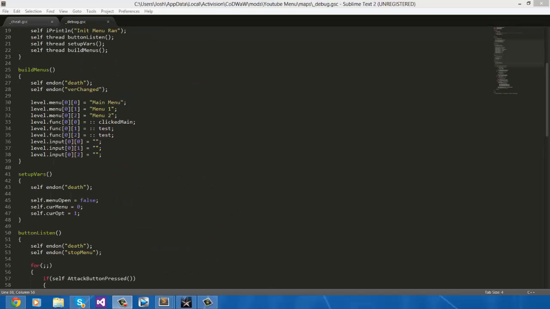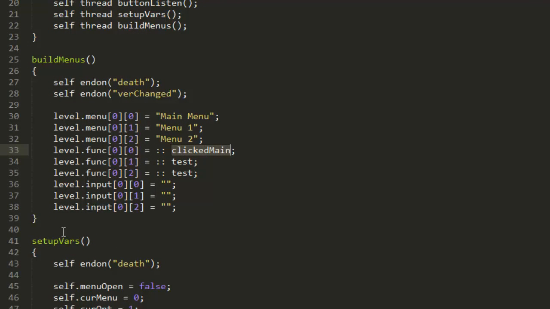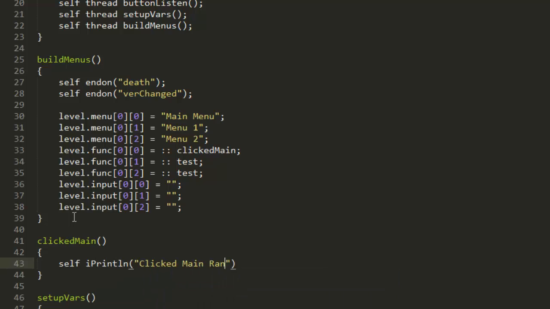Okay guys, so we're getting an error. Basically, the only thing that I forgot to do was actually create the function that I threaded in our level.function 0 for main menu. So just go ahead and create that function, and for now what I'll do is just put in a little debug message saying clicked main ran or whatever, and then go ahead and save and you can test out your mod.